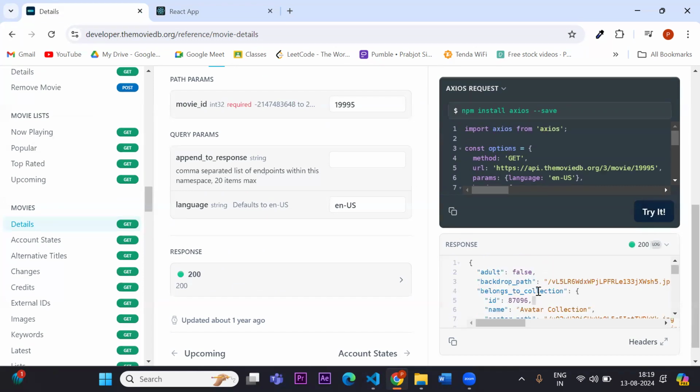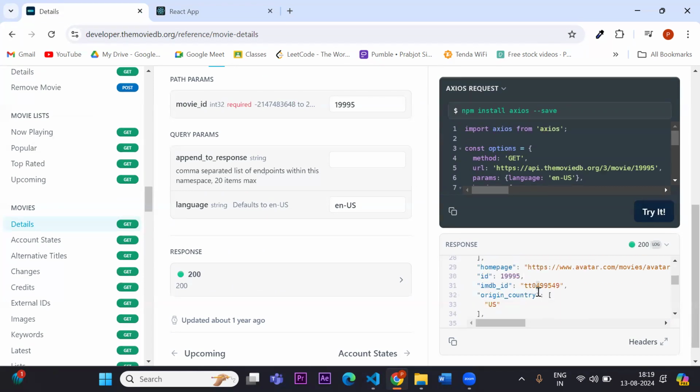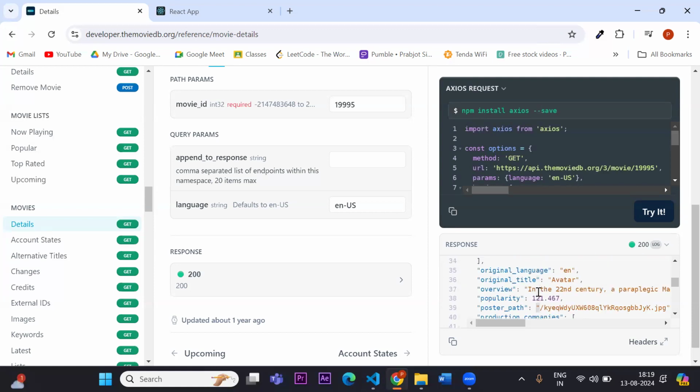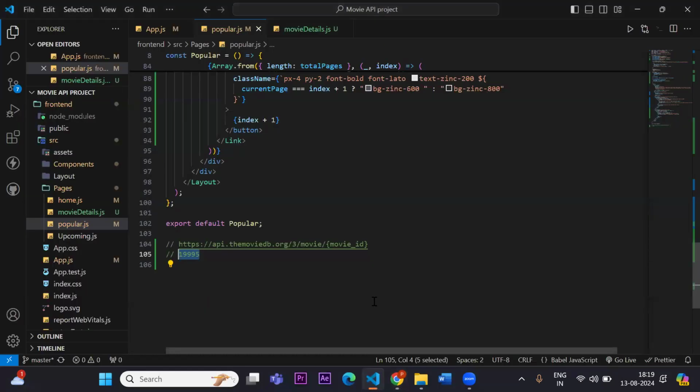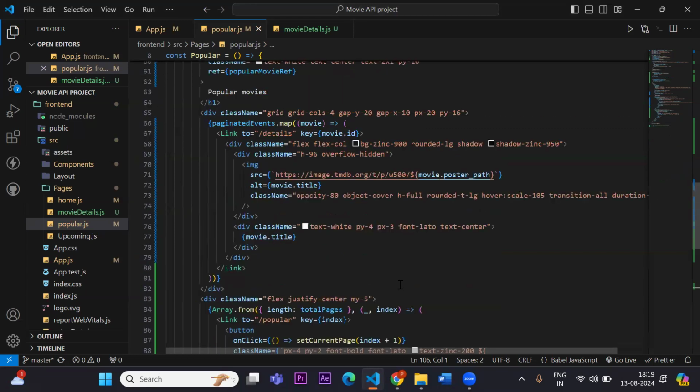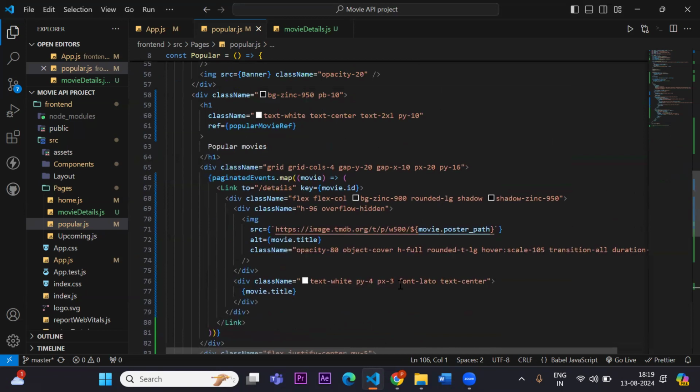you can see we get a lot of details about the movie. So this is the genre array, and then popularity, poster path, vote average, vote count, and the overview as well. So we'll use this to get the details. So first of all, what I want to do is here, because I don't have an ID to access.